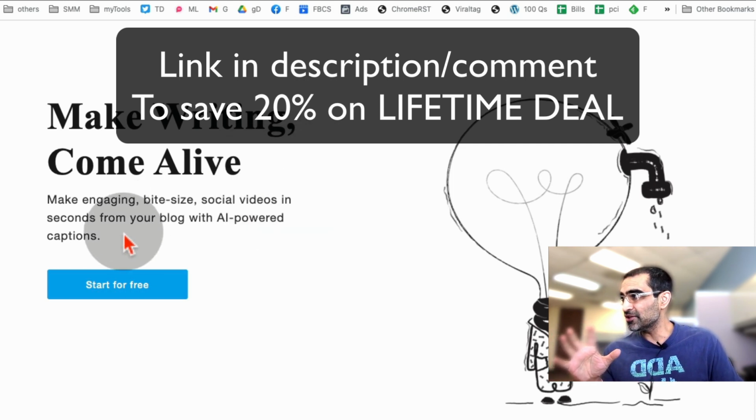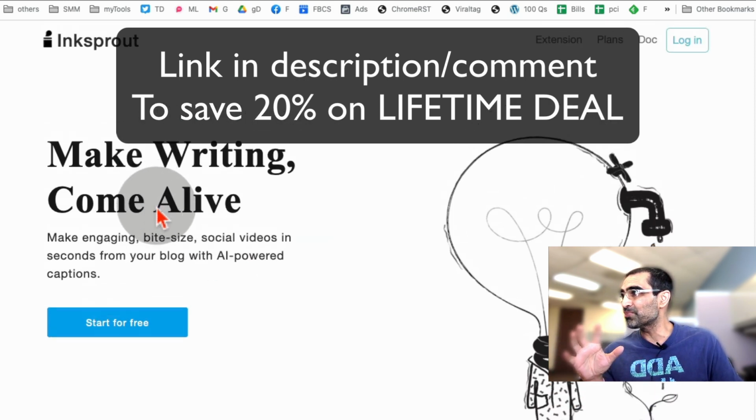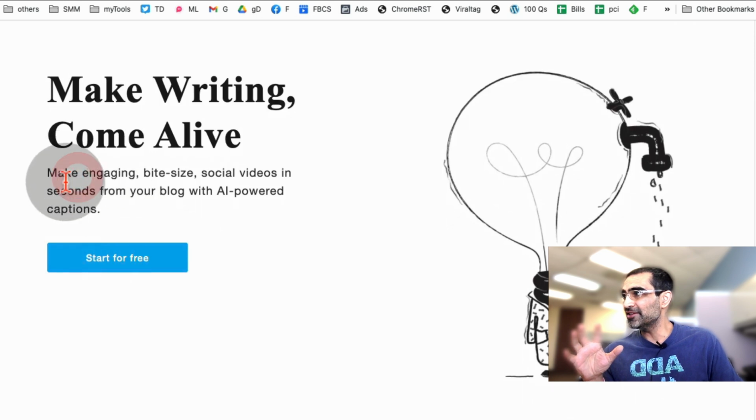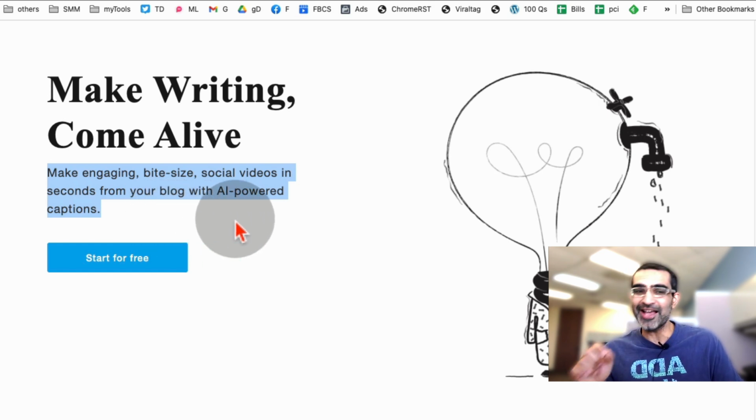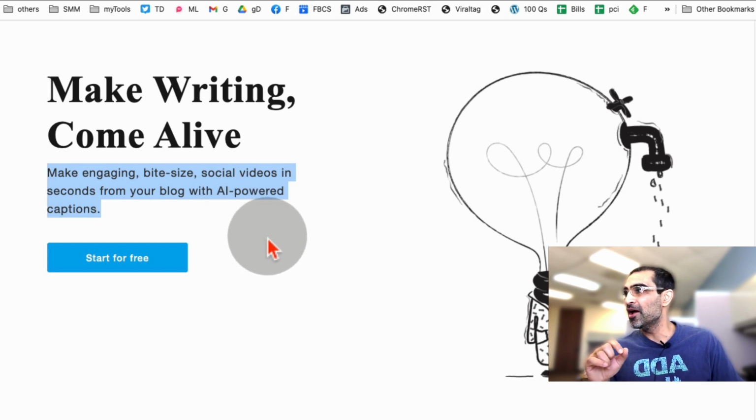So here's the tool. It's called Inksprout, and here's the description. It makes engaging bite-sized social videos in seconds from your blogs. And yes, the tool is doing all the work. So imagine you don't have to create any posts, you don't have to create any videos. This tool will do it automatically. It's amazing. One of the best tools that I have found for social media marketing managers.